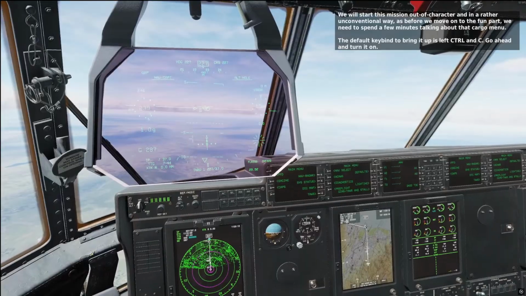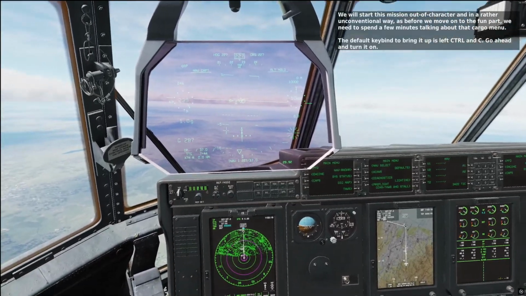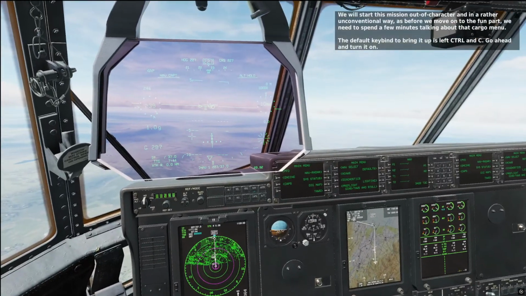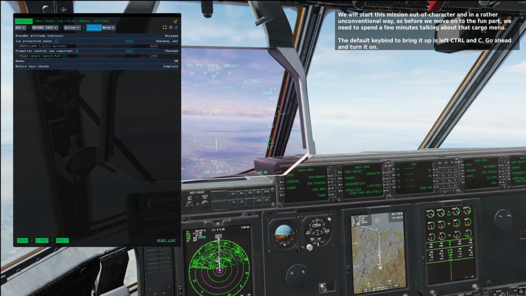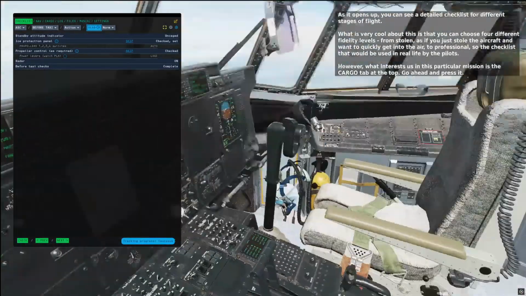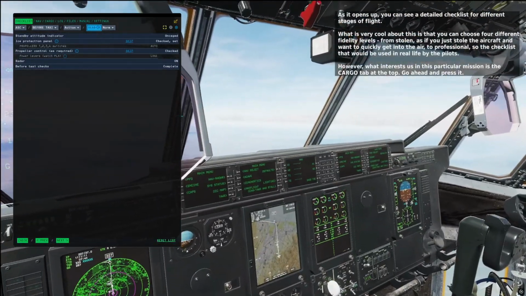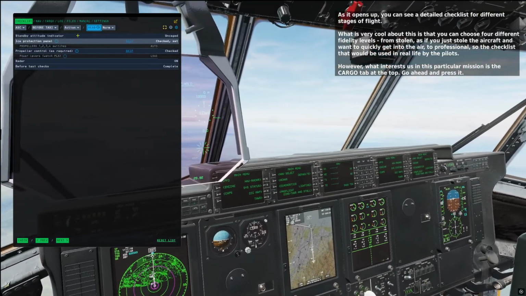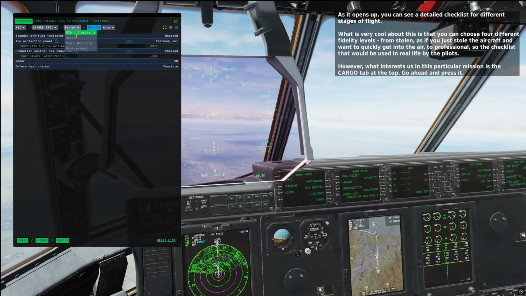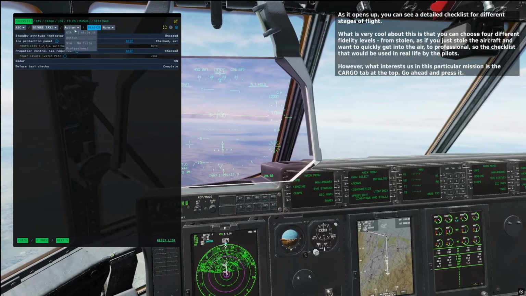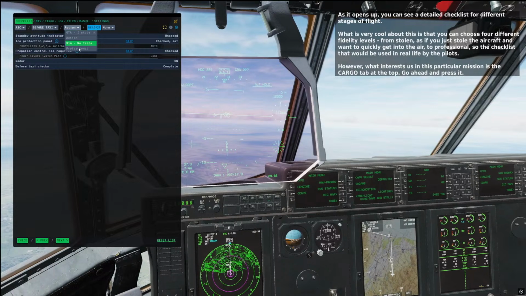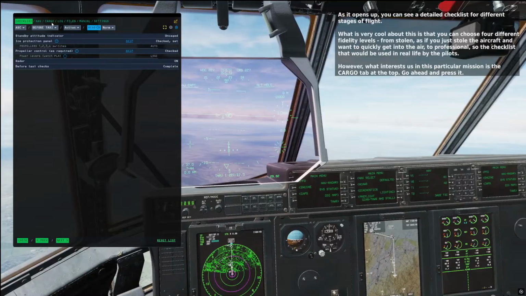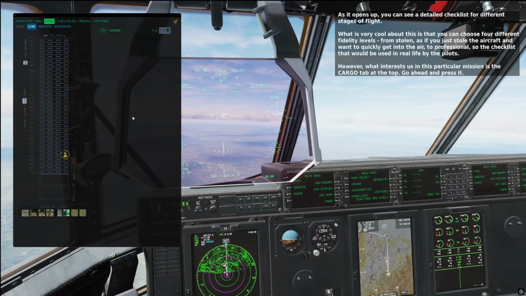Before we move on to the fun part, we need to spend a few minutes talking about the cargo menu. The default keybind to bring it up is left control and C. Go ahead and turn it on. As it opens up, you can see a detailed checklist for different stages of flight. What is very cool about this is that you can choose 4 different fidelity levels. From stolen, as if you just stole the aircraft and want to quickly get in the air, to professional, so the checklist that would be used in real life by the pilots. However, what interests us in this particular mission is the cargo tab at the top. Go ahead and press it.